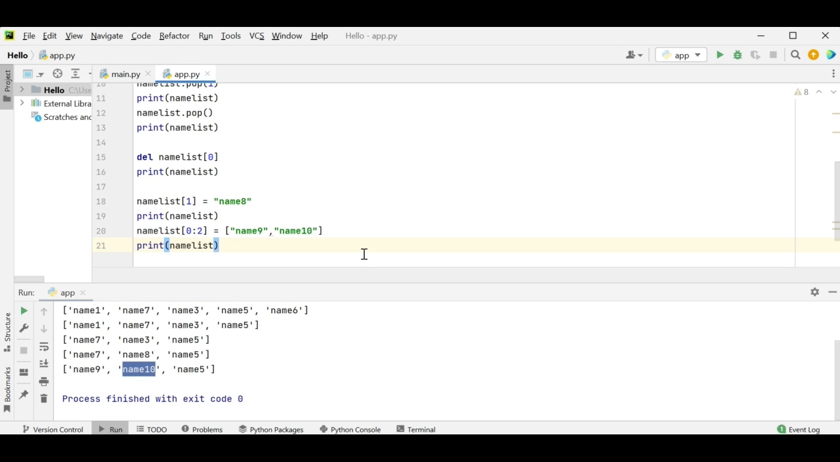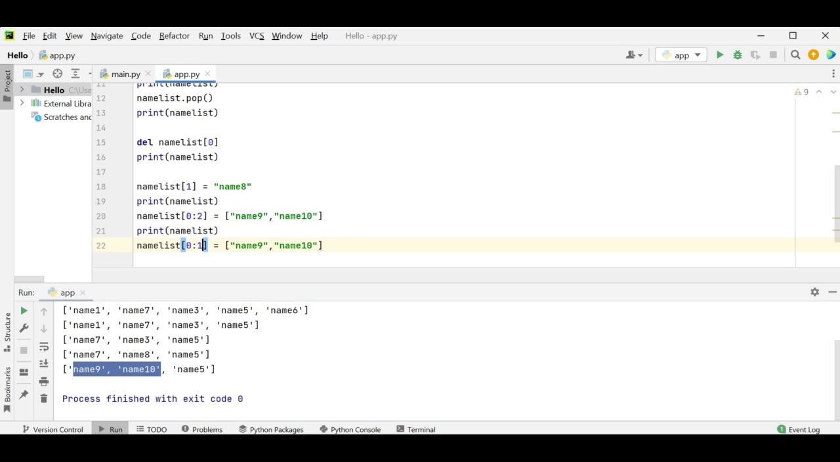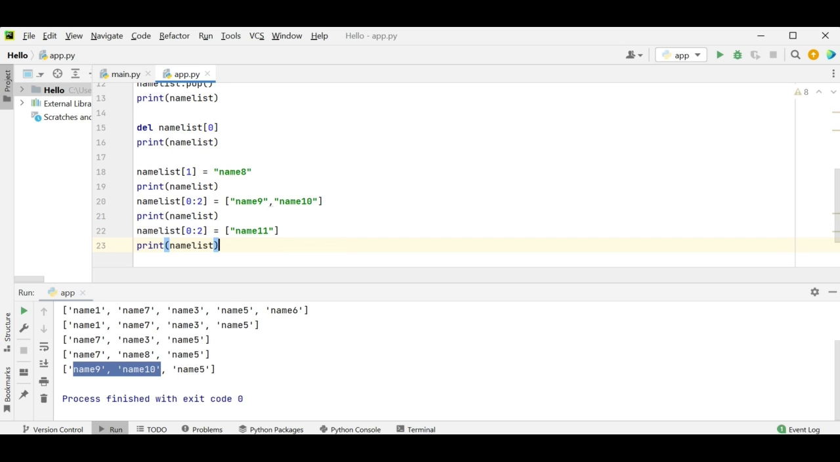As we can see here, name 7 got replaced with name 9 and name 8 got replaced with name 10. There are 2 other options as well. So the final list that we have here is name 9, name 10 and name 5, right? So I don't want name 9 and name 10. Rather, I need to update it with only a single list item, which is name 11. For that, I'm going to give name list of 0:2, meaning the first 2 items in the list are going to be replaced with name 11. In this process, I'm updating one list item and I'm removing one list item. If I execute this code, I can see that name 9 and name 10 got replaced with name 11.